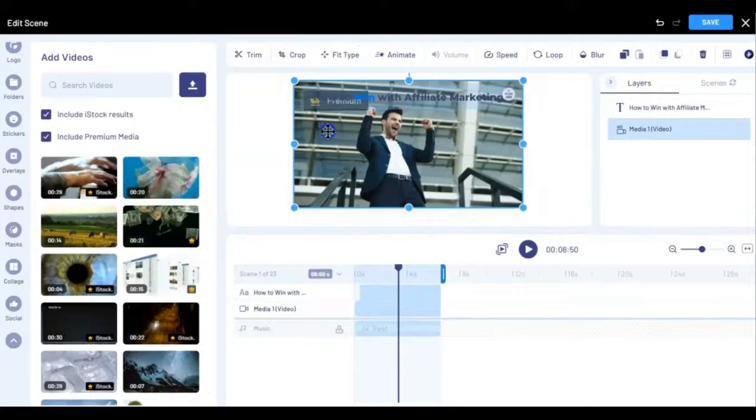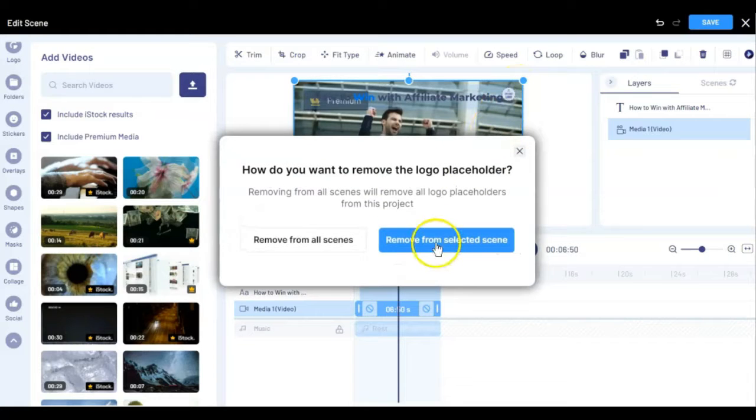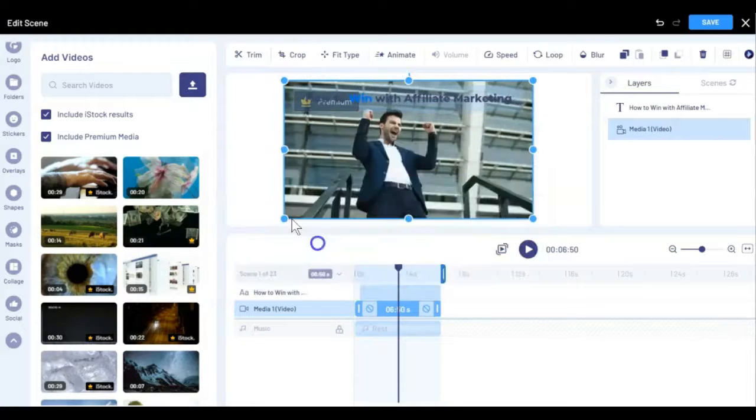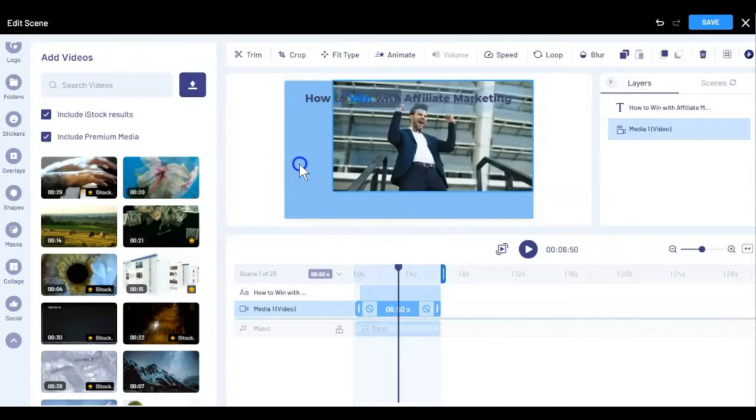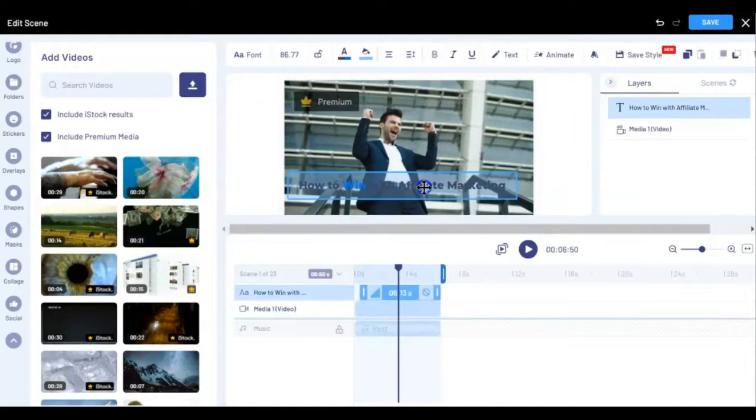Now just know if you have a paid plan, this premium watermark will not show up in your final video. And if you are not interested in using a logo, you can simply hit the close button here. And it will ask if you want to remove it from just that scene or all scenes. You can also adjust the size of your media if you would like it smaller or bigger. You can move your font to any place within the video.